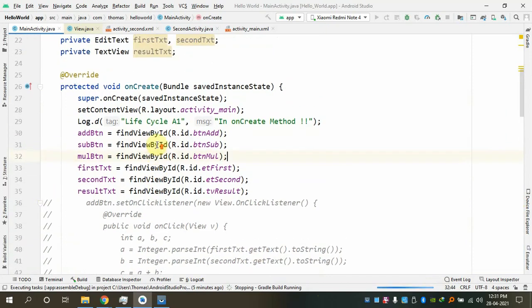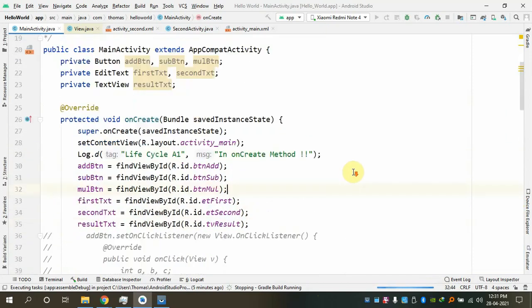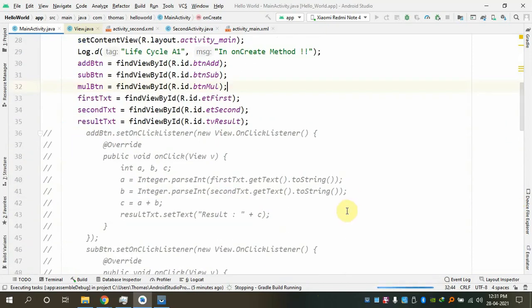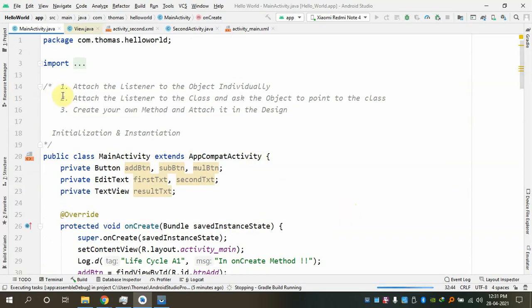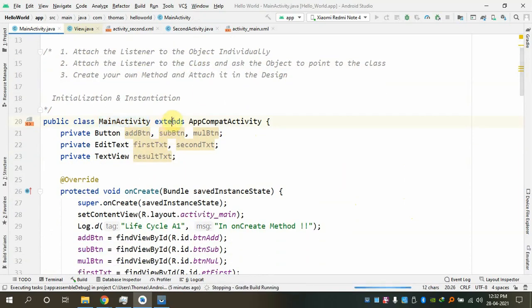Okay, so now I'm going to follow the second method. I hope the first method is very clear to you guys. I'm going to the second method now, where the second method says attach the listener to the class and ask the object to point to the class. So what is the class here? The class is MainActivity.